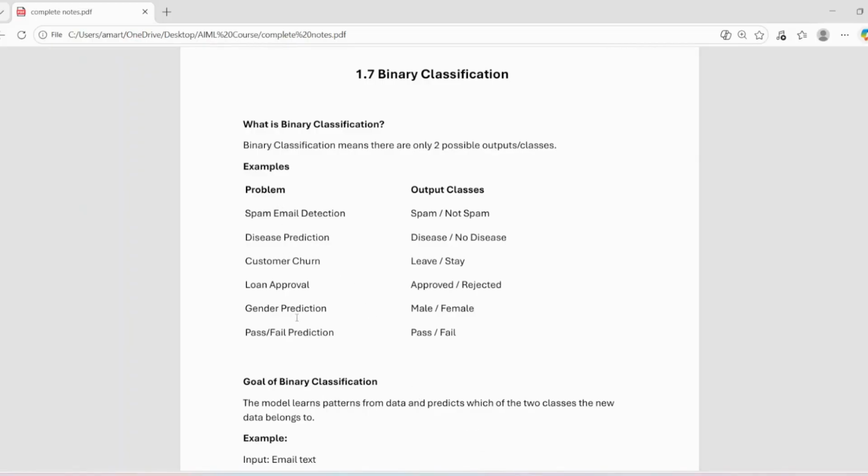Suppose I have some problems. Spam email detection. There are only two possible outputs here: email is spam or email is not spam. Disease prediction means patient is suffering from that disease or patient is not suffering from the disease. Customer churn: customer will stay or customer will leave. Loan approval: loan will be approved or loan will be rejected.